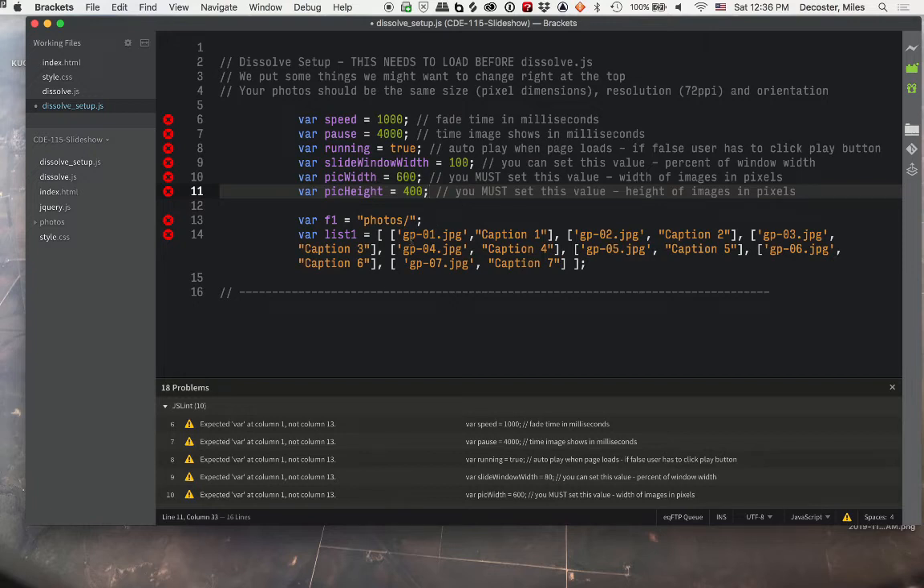In the variables, the first one is just the photo folder name with a slash after it. So that should match whatever photo or folder you're using for your pictures. If you don't have any reason not to, just use photos. You don't have to change anything. If you've called it images or my pictures or something, again, no spaces, but whatever you called it, that goes in here with the slash.